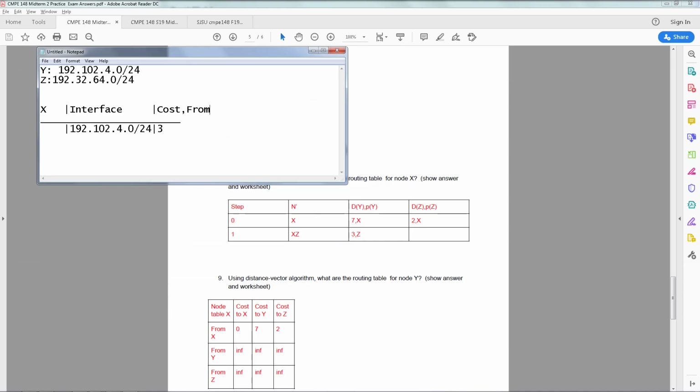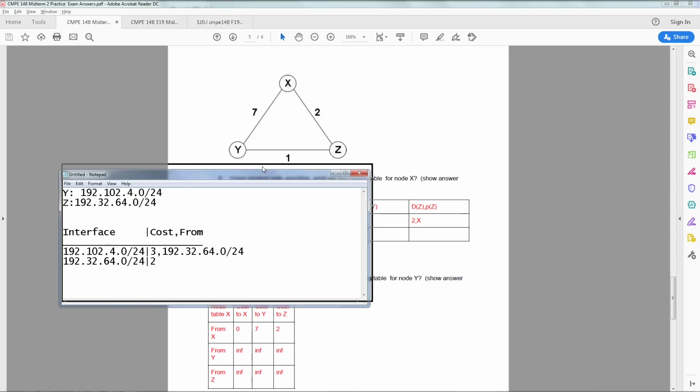Cost slash from. And we are going to use here. Okay, and so since we know this is from X, you could just do it like this as well. And then the interface that we want to reach next now is Z there. This should be a /24, sorry. And then the cost is going to be a 2, as seen there.